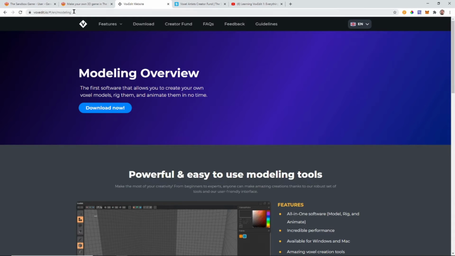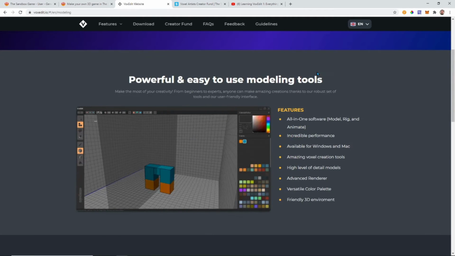There's also a VoxEdit website, it's voxedit.io, and I'll also have that linked in the description if you guys want to check this out. It's some of the same information, just a little bit more in depth.